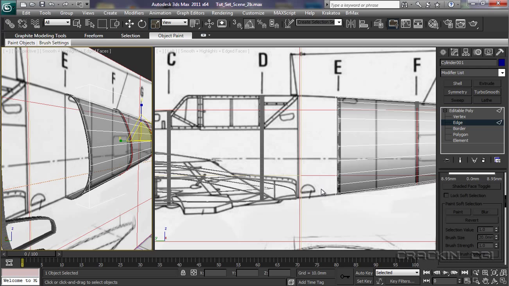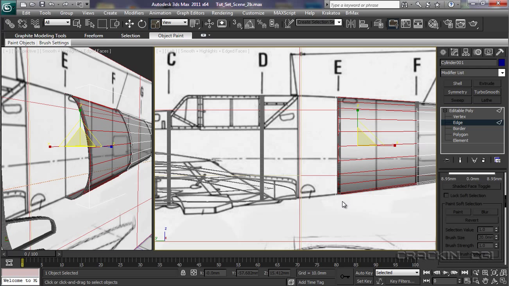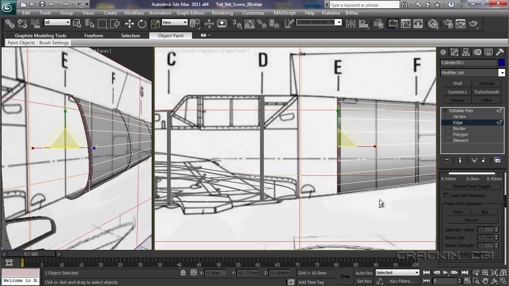What I'm going to do now is, we're on edge, I'm going to select the end here, then I'm going to press Alt and you'll see the minus come up, and with my left mouse key depressed, keeping it depressed, I'm deselecting those there, and as you can see here it's put a ring around the edge.